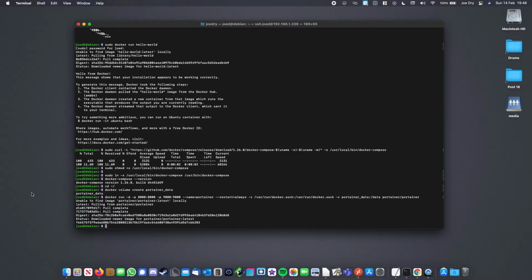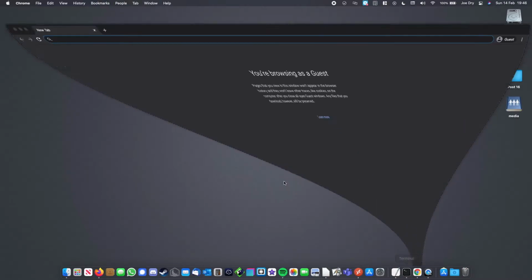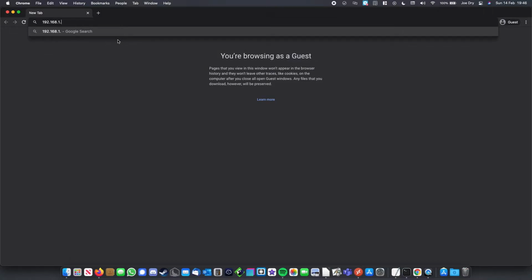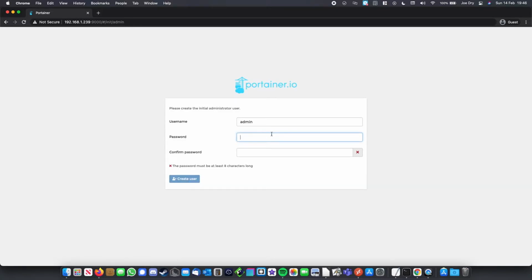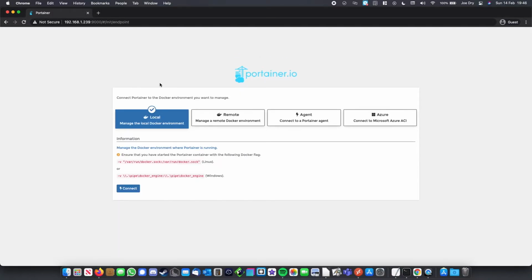Alright, at this point you can log out of your SSH and close the terminal window, and then open a web browser and go to the IP address of your server followed by port 9000. Okay, create an admin password, create the user, make sure you click on local here because it's on the same system as Docker.